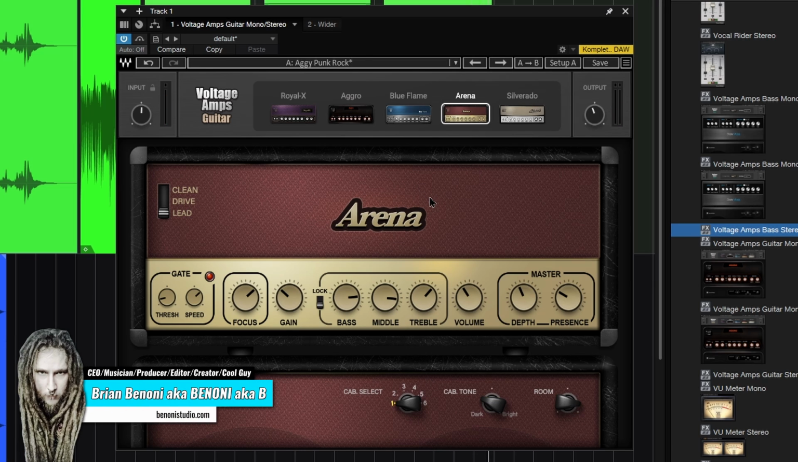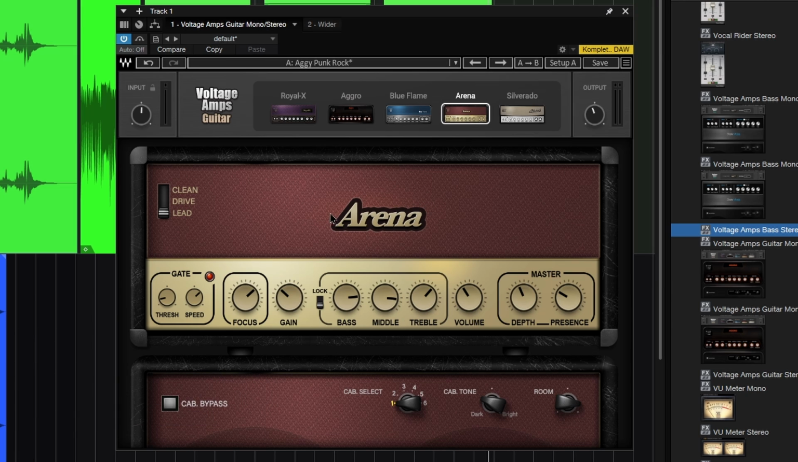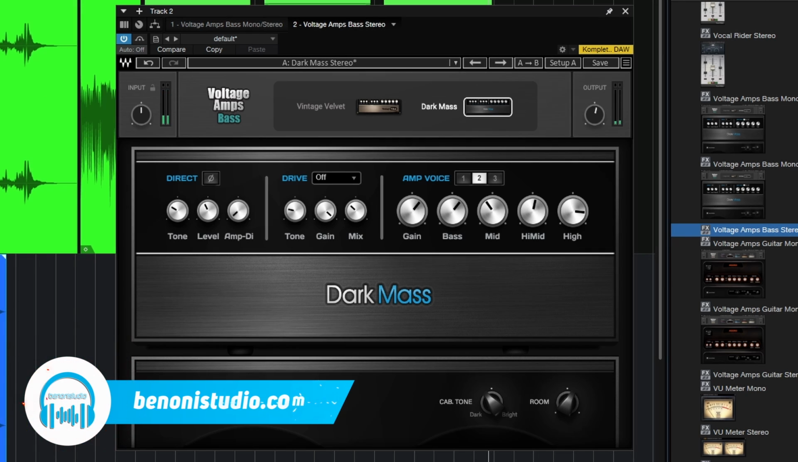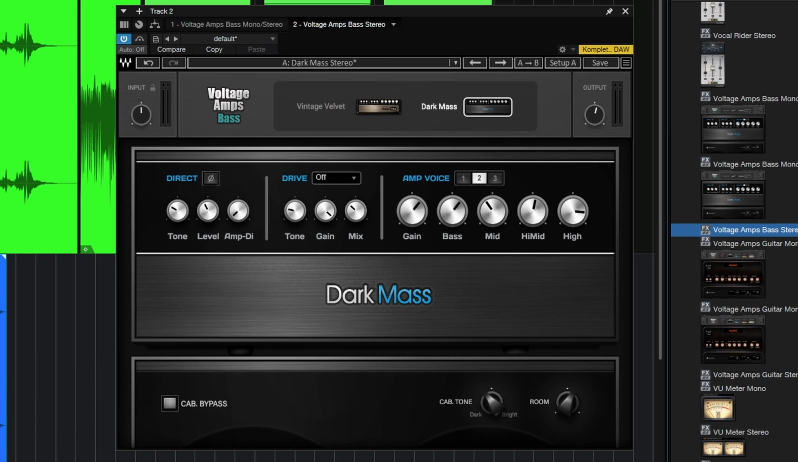Right, here we have Waves Voltage Amps. We have guitar, and we also have a whole suite for bass as well. We've already heard the guitar a little bit, so to give you just a little sample of the bass here, we have two different bass amps.